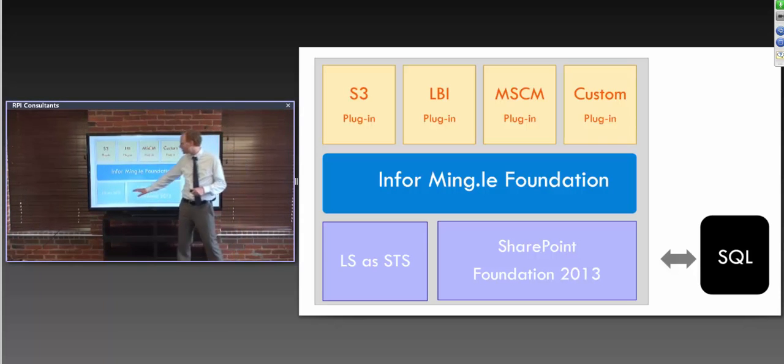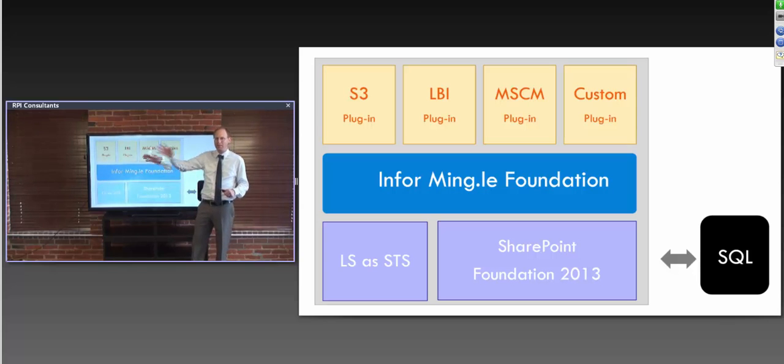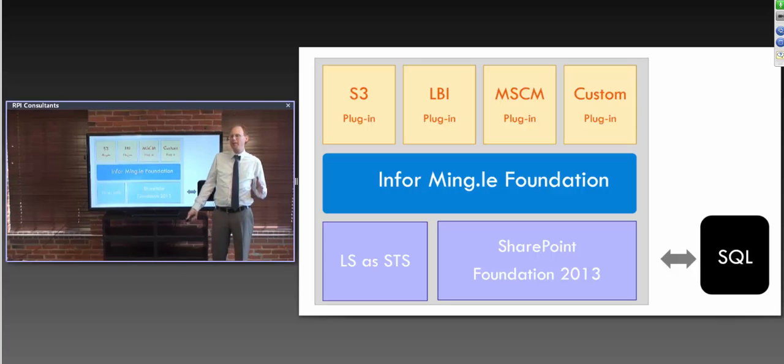I will point out that this is just one of a couple of different options for a single sign-on strategy for the Infor Lawson 10 applications. LS as STS is preferred for an on-premise deployment, if you don't need single sign-on with other non-Lawson Infor applications. Another option that was more popular a couple of years ago is Kerberos. Kerberos authentication works a bit differently. It's definitely more complicated to set up, and we would advise going with LS as STS unless you have reasons that you need to use Kerberos for single sign-on.